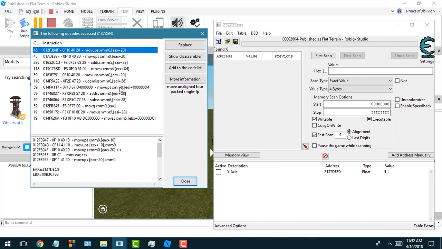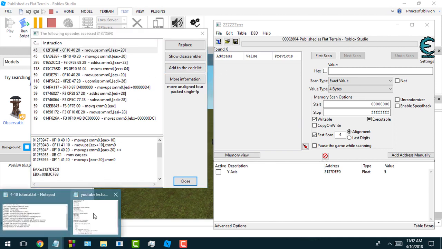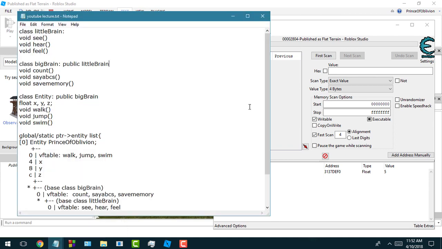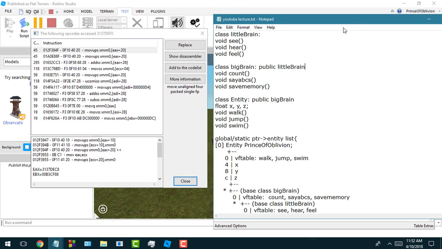So the first thing that we want to talk about: in the past couple of videos, I was talking to you guys about inheritance, okay? I was talking about how big brain inherits from little brain, and the entity inherits from big brain, and now the entity can walk, jump, swim, it could count, it could say ABCs, it could save memory, it could see, it could hear, and it could feel, okay? Now you see all these functions here, guys?